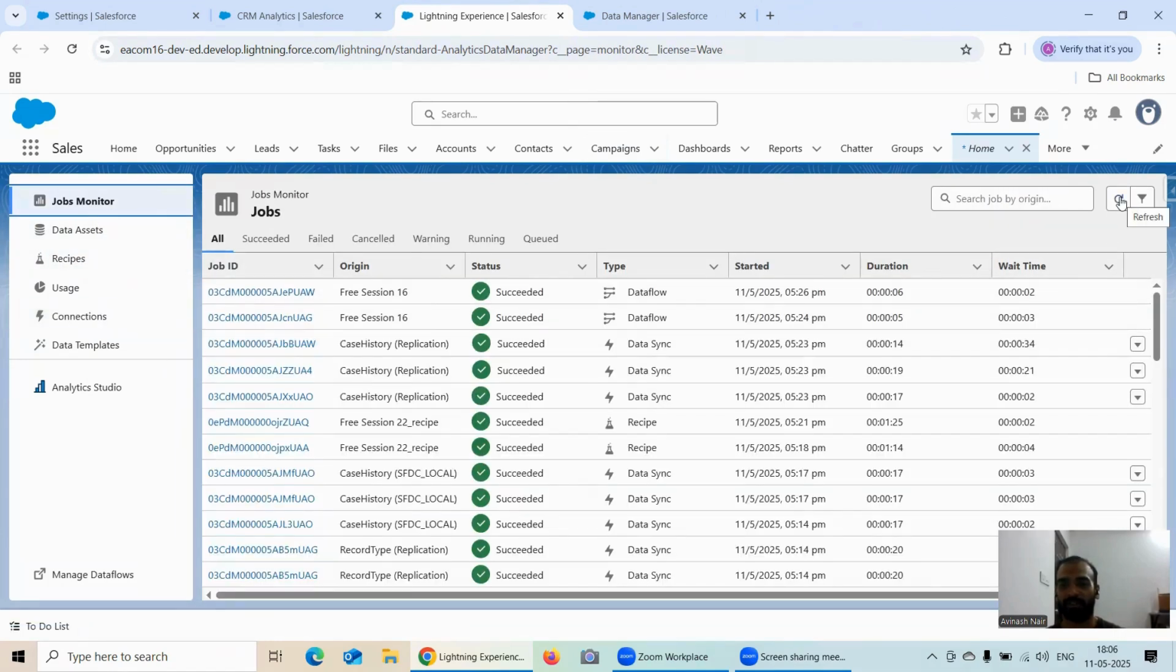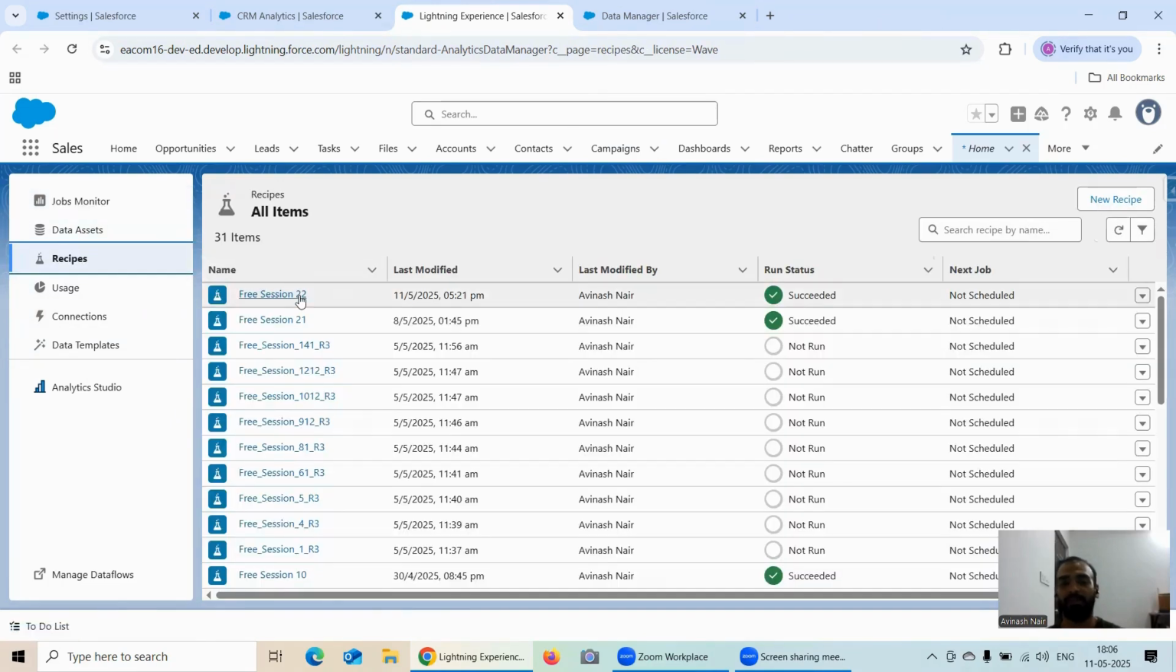You have to always click on this refresh button, and finally, once that's done, you can be at the recipe. Now in the new view, they don't have this option of data flow. The reason being, as I told you, a time will come when data flow won't be used much. We will completely rely on recipes. So in this new view of data manager, you don't get to see the option of data flow. You have to go to manage data flow.